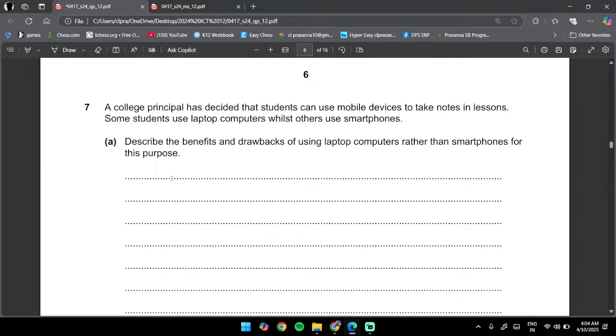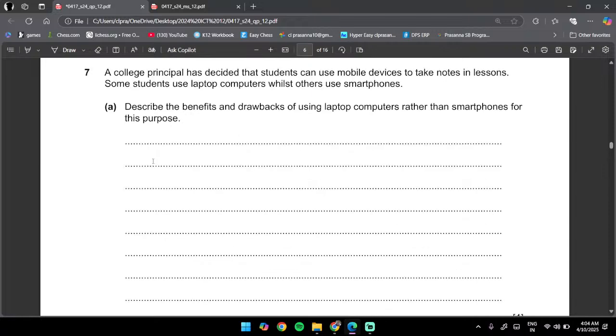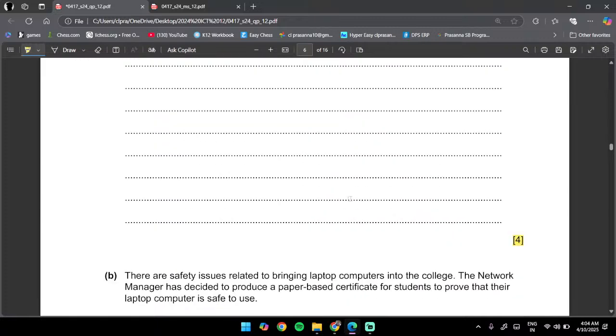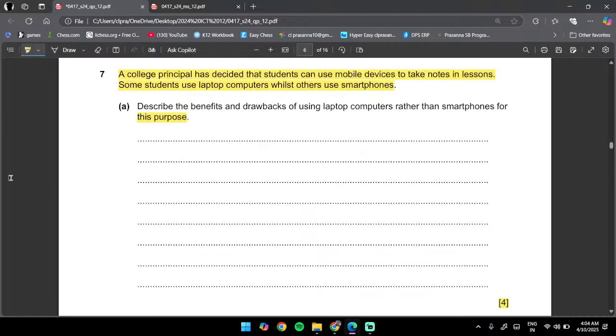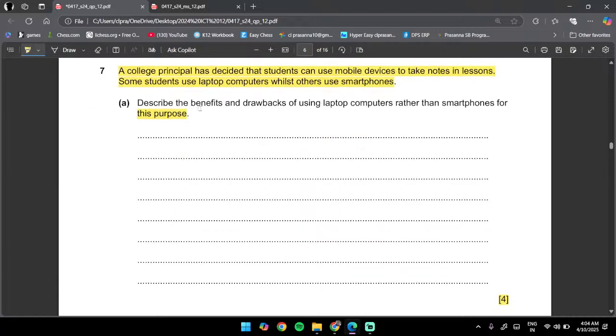Then we go to, okay, another scenario is given here for us, right? Now, they could have easily just told us, describe the benefits and drawbacks of using computer system rather than smartphones. But they have specifically given us a scenario over here where they said this purpose. So make sure that the answer that you give over here is somehow linked to what they are saying over here. Okay, so let's see.